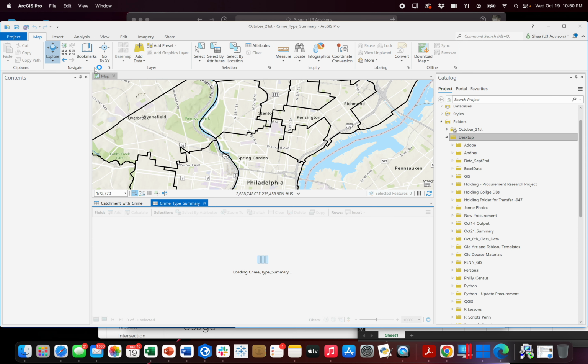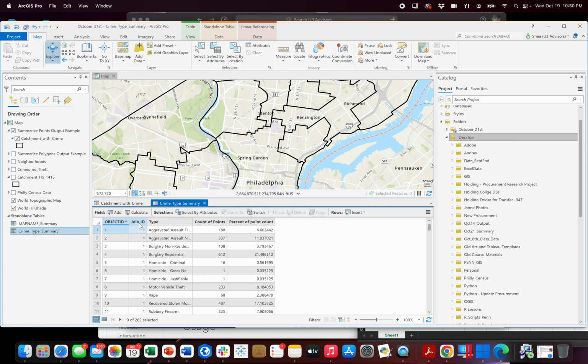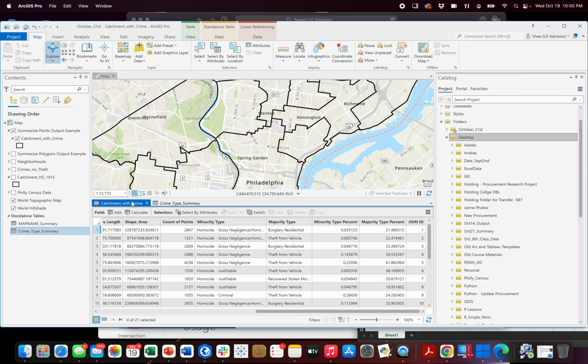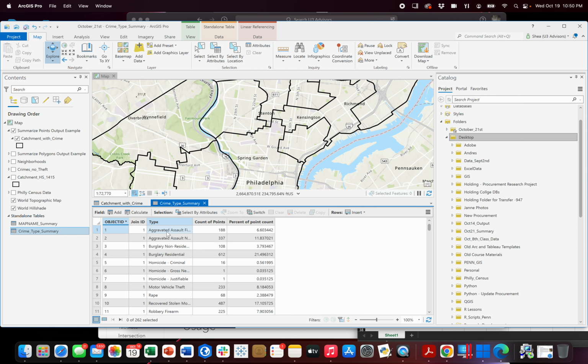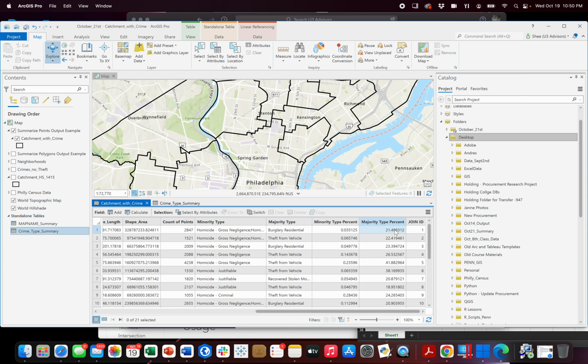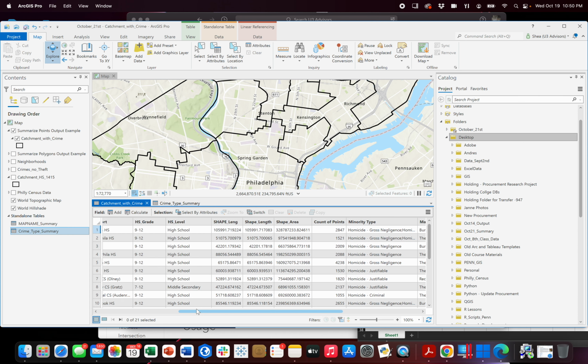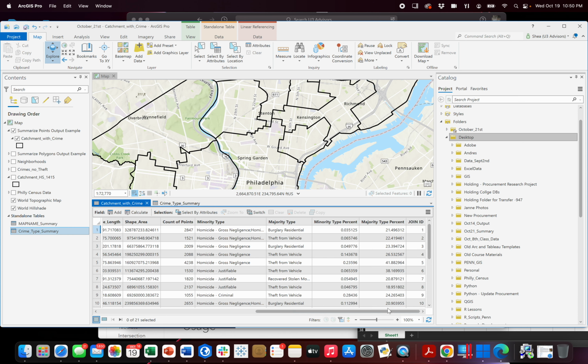So if you open the crime type summary and you find this join ID 1, it's going to link you back to it here, join ID 1. So that's this area. If I select all the ones that are 1, I can see that there were 188 aggravated assaults, and that's about 6.6%. There were 612 residential burglaries, that's 21.4%. And look at that, 21.4%. That's how it knew that the majority crime that occurred in this catchment area, which is Bartram's, was burglary. And the minority one was homicide gross negligence.